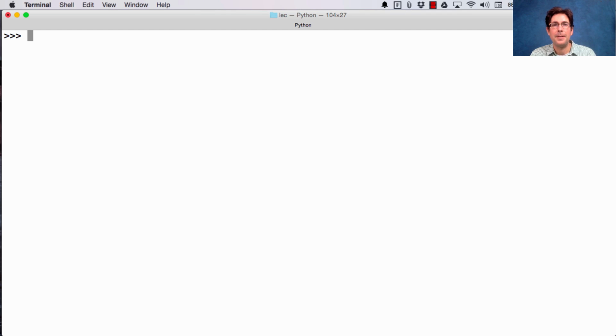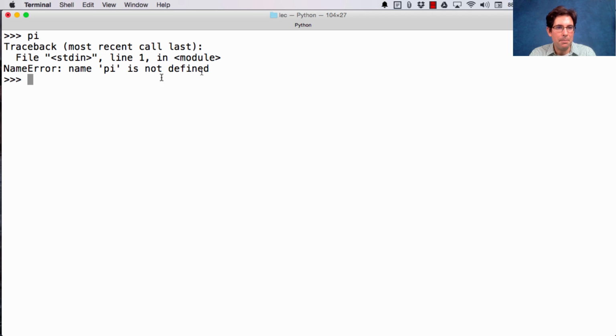Python session. Now, I showed you last time that Python can be used as a calculator. That means it should know about important constants, like pi. Oh, name pi is not defined. Well, it's not that Python has no idea what pi is. It's just that most names aren't available unless you import them.